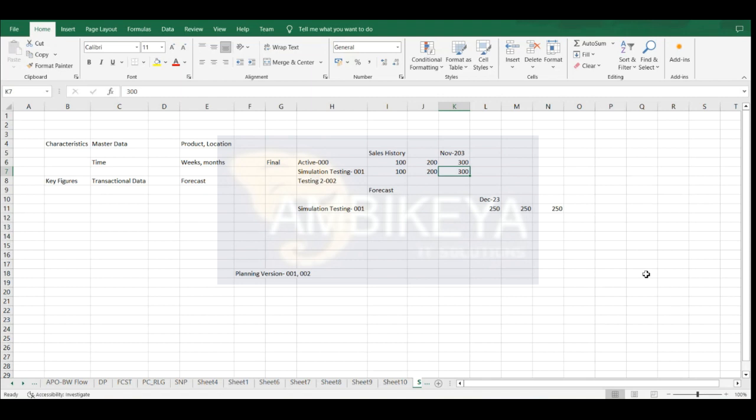Characteristics are master data. Key figures are transaction data, like sales history and forecasts.